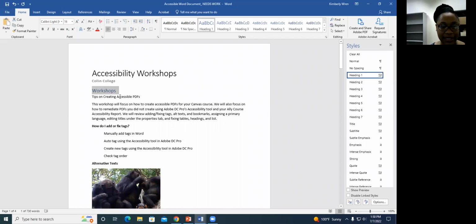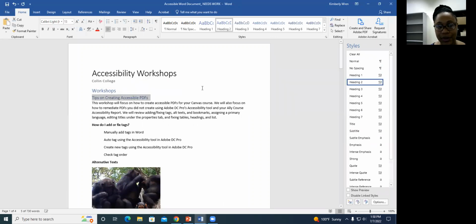And then tips on creating accessible PDFs. That's going to be heading 2, so it'll fall under heading 1. So a screen reader would read my title, my subtitle, then it would see workshops as the main heading, which is heading 1, and then it would see anything that's heading 2 under that.